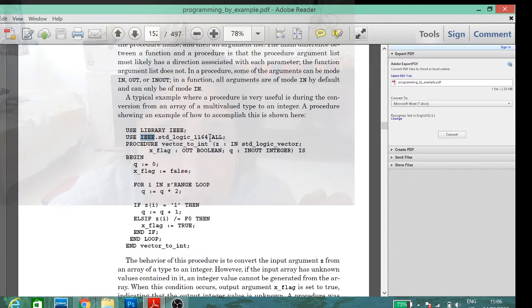The procedure begins with the word begin. Now q is assigned the value 0. This is a variable. X_flag is assigned the value of false. For loop: for i in Z'range, loop. q is multiplied by 2. If Z(i) is 1, then q plus 1.